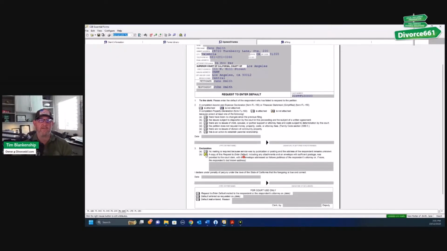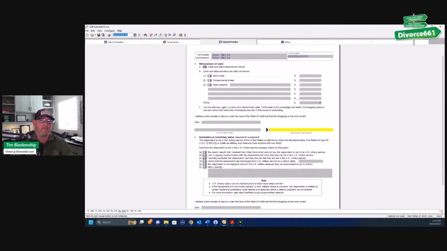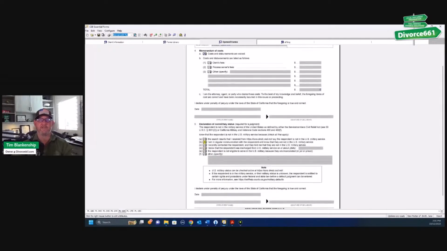You're going to mark that a copy of the request in our default has been mailed to the respondent. You're going to put their name and address in here. Again, date, name, sign. Page 2, you're going to mark costs and disbursements are waived. Nothing else is mandatory here. Date, name, sign. And then in most cases, you're going to say I'm in regular communication with the respondent and know that they are not in the U.S. military service. Again, date, print, and sign.